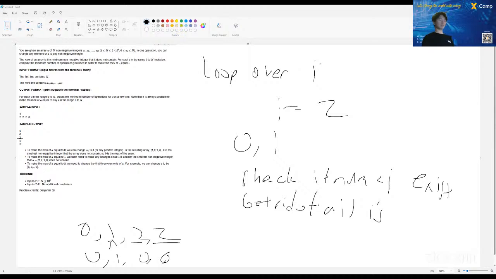I hope after seeing this, you can notice the observation that it's always optimal to do these 2 together. So if we're missing, let's say, 0, or here in the original test case, we're missing 1, we obviously want to turn a 2 into a 1, because we're doing 2 birds with 1 stone, right? We're getting rid of i's, and we're also making it so that all the numbers less than i exist.